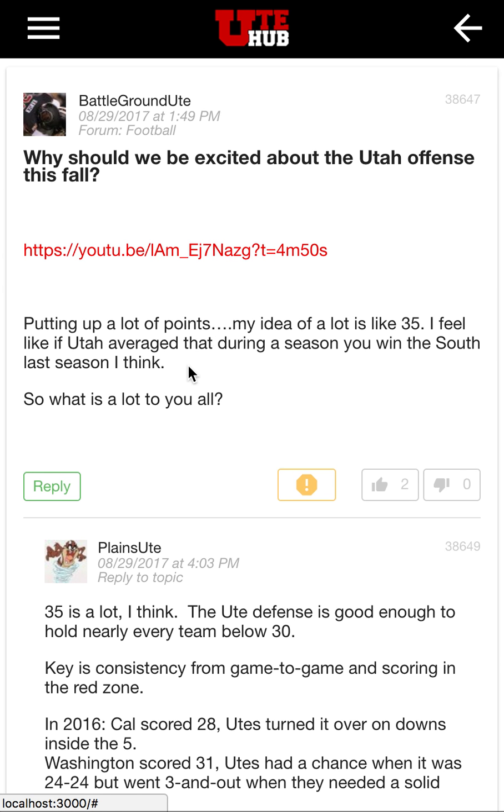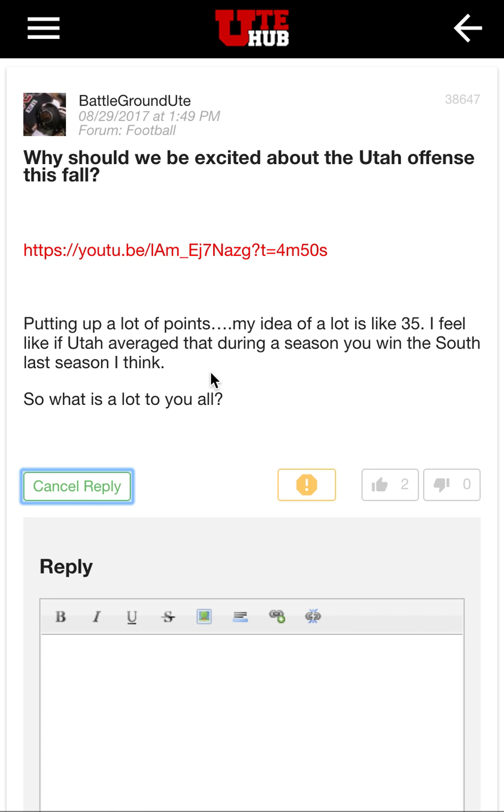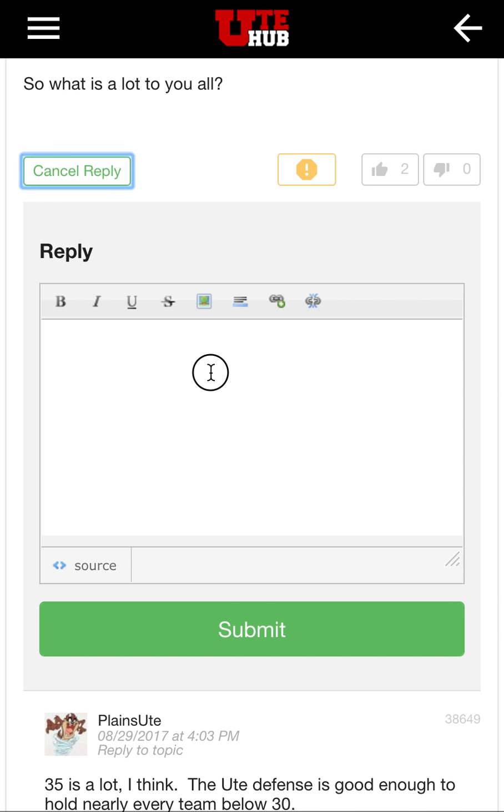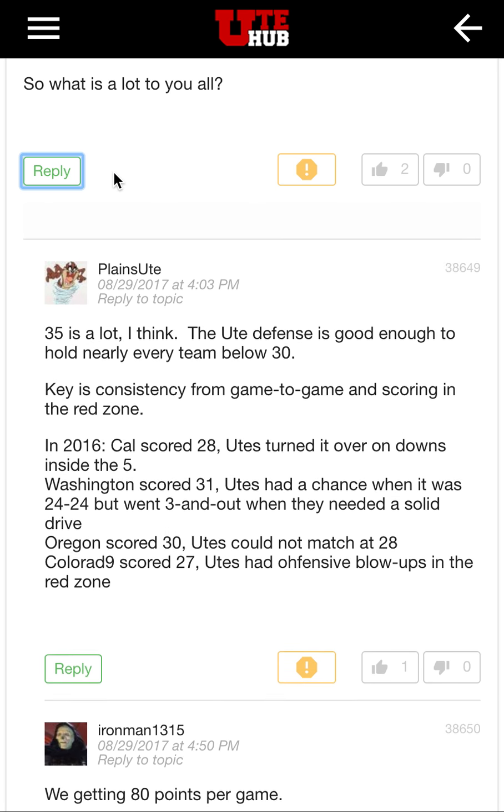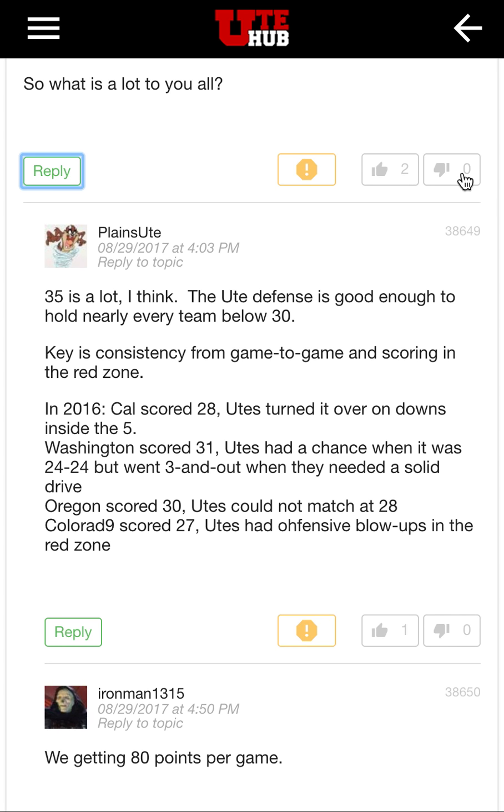All right, so down here at the bottom of this topic, you can see we have reply, a stop sign, and thumbs up or thumbs down. So let's go ahead and hit reply, and what happens? We can open this up and type in a reply. This is my reply, and then hit submit, and the reply will be posted. Now reply and thumbs up and thumbs down are only available to logged in users.